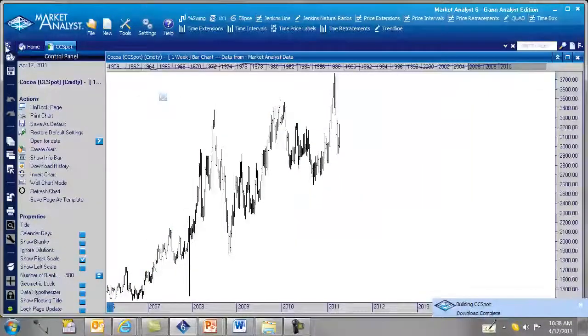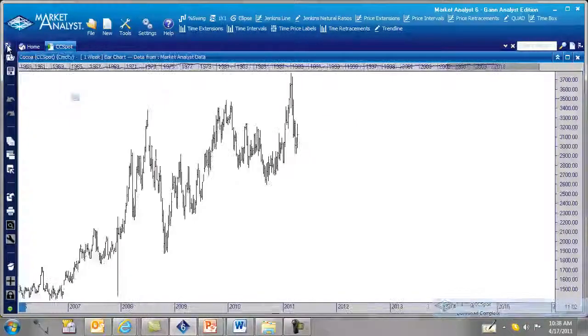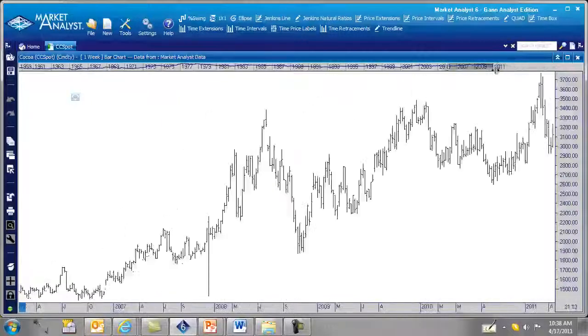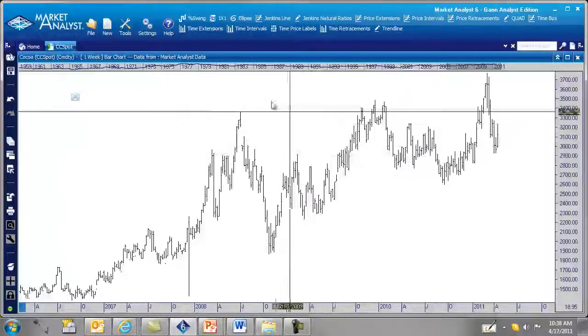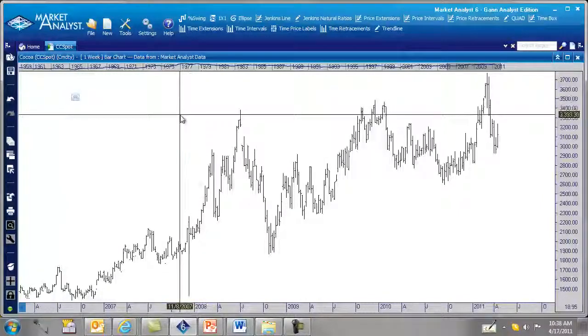All right. And this control panel here, you can open it and close it with this little button here. So there we have a weekly chart of cocoa. We're going to create a template for our futures here. So let's do a second chart on this page. This one's weekly. Let's add a daily.